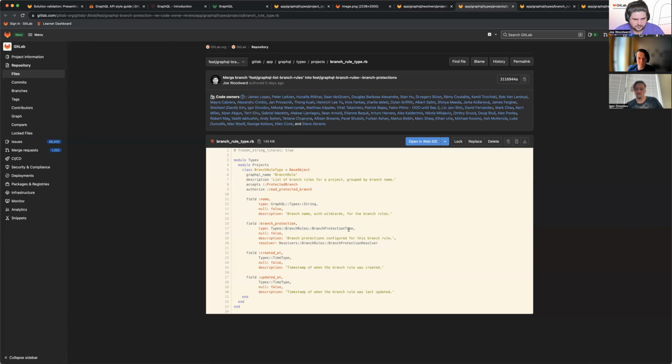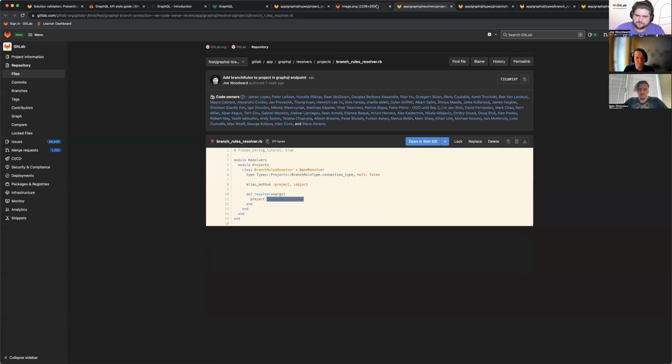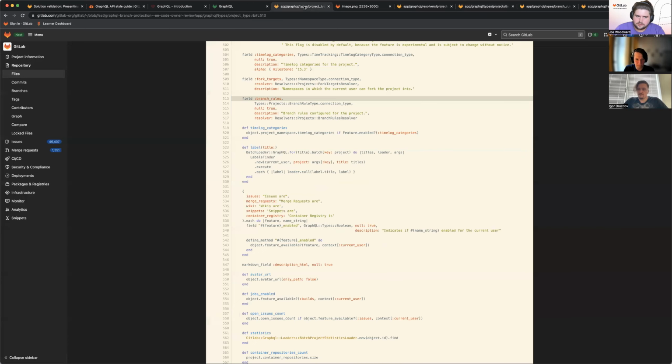If it's a singular type, we just pass in the type record or type class. If it's an edge, like a collection record, we actually have to specify the connection type. I think I actually mentioned this a second ago. Yeah, so you can see here, because these are a collection of records, we have to specify connection type.